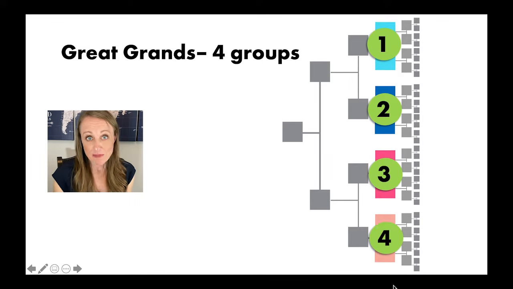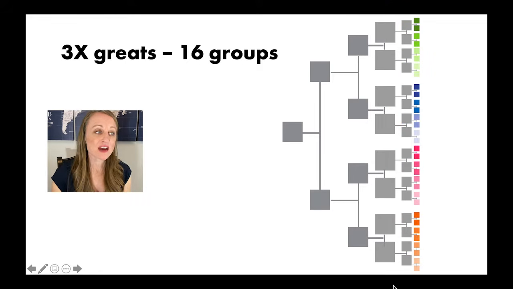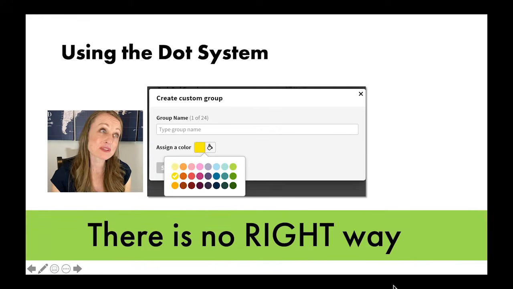We can push that back a generation if we want to, and we could divide up your entire match list into 8 groups. Or if we wanted to go even farther, we could divide up your DNA match list into even 16 groups. This is the whole premise, really, behind the DOT system at AncestryDNA, at least the way I use the DOT system at AncestryDNA. Which brings me to a very important point. There is no right way to use this DOT system.